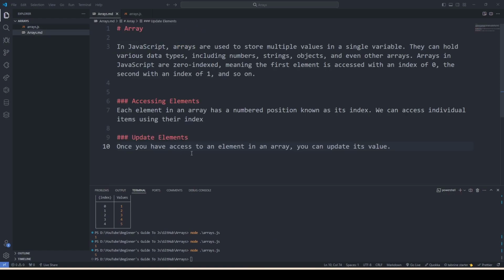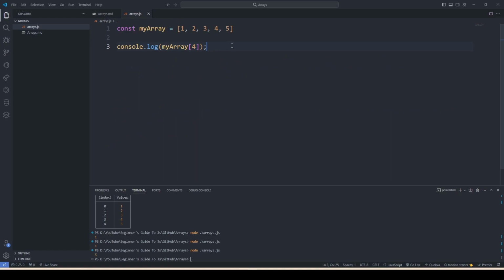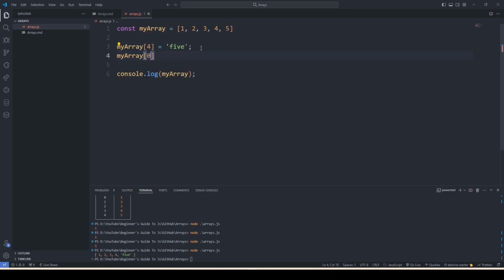Now we can access the element, but how do we update it? Once you have access to an element in an array, you can update its value also. So let's update this value. Instead of 5, let's say I want to write in my array that the last element is not going to be the number 5, it is going to be the string 5. Now, if I console log my array, let's see what happens. I can see that my array has changed: 1, 2, 3, 4, and 5. If I want to change the first element, myArray 0, and name it first, let's see what happens to my array. My array has changed. It is now the string first, then 2, 3, 4, and 5.